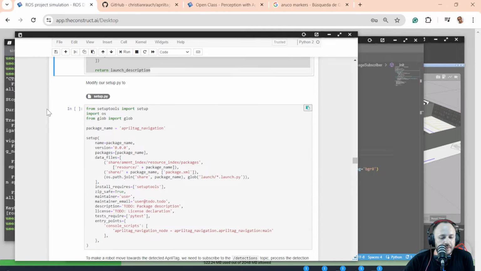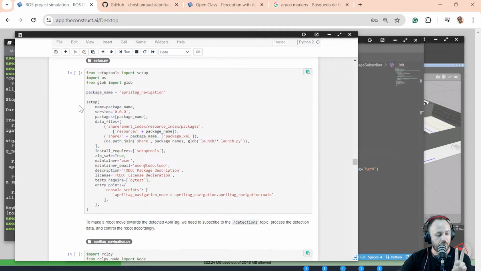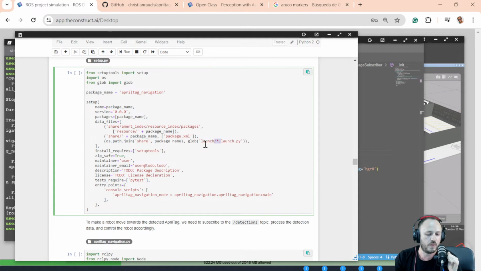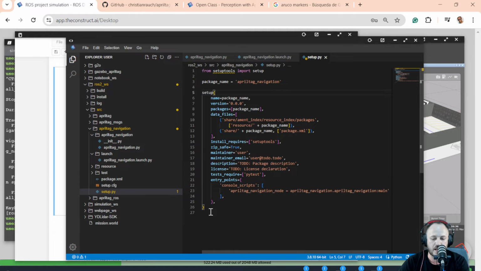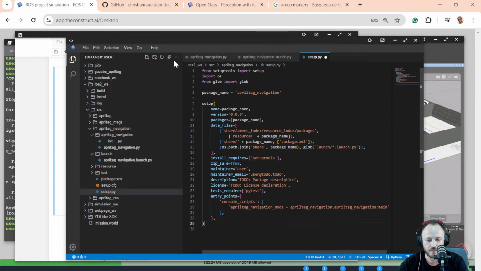Then, next step, we need to update our setup.py in order to install in the ROS2 workspace the launch file. So basically what we are doing here is to add this line here to install the launch file. You can copy and paste this line, or easier, you just copy everything, go back to the setup, remove, and replace. Okay? There we go.